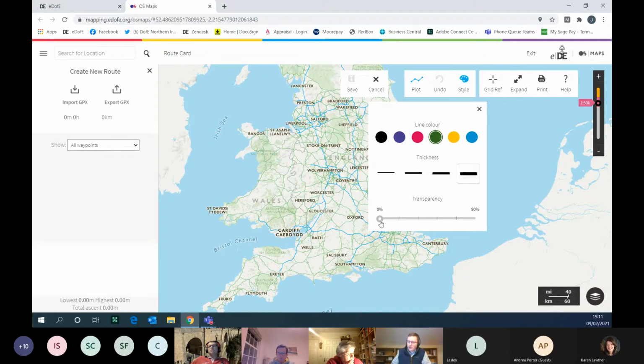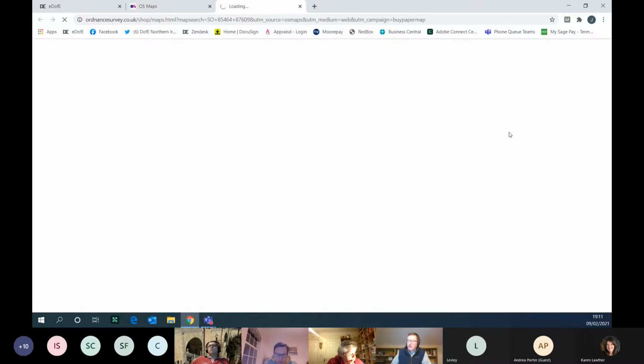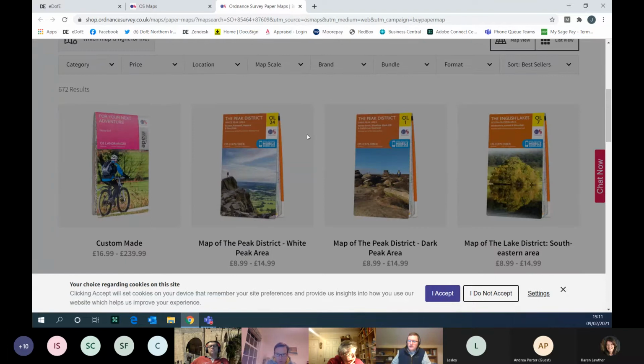And you also have the option to make your line more or less transparent. Again, particularly helpful if you have a route with lots of fine detail and you need to see what's happening underneath the line that's plotted on the map. You have the option for your grid reference, and it will show you the grid reference for wherever you've just clicked. And if you follow the little link here for buy the paper map, it will take you to the Ordnance Survey website to buy the paper map for the area which you have selected.